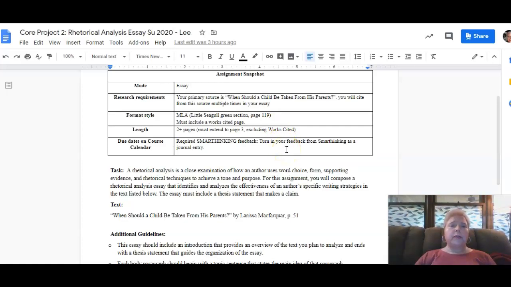The length will be 2+ pages, so 2 full pages, and then extend a little bit over onto the 3rd page, and then you'll have a 4th page, which will be your works cited page. Now, as I said, I'm going to talk more about MLA format for documents, how to set it up in Google and all of that next week as you're working on creating your rough draft of this essay.